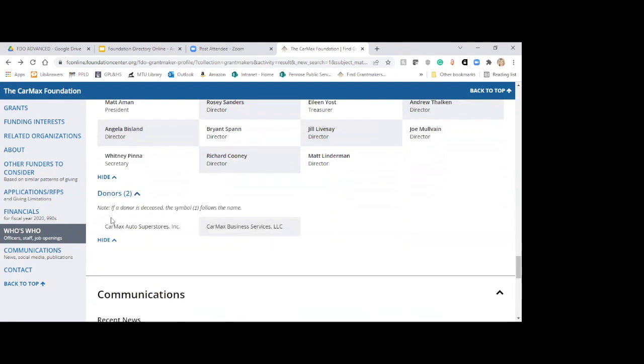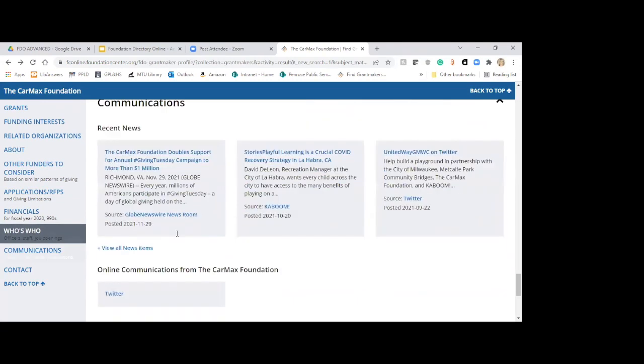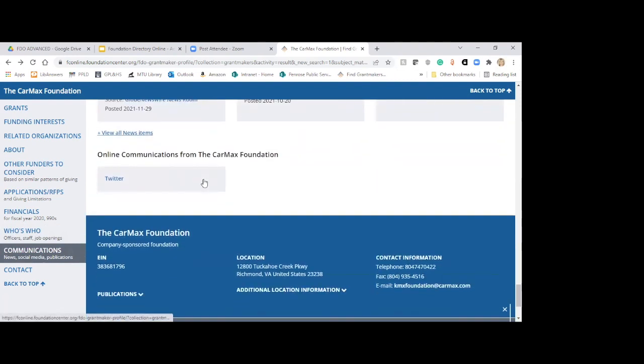This is not always filled in because it doesn't always tell who the donors are, but you can see that this is obviously a nonprofit attached to CarMax, and so the donors are CarMax. And if you want to read what is happening with CarMax Foundation, here is information. This is what they shared on Twitter.